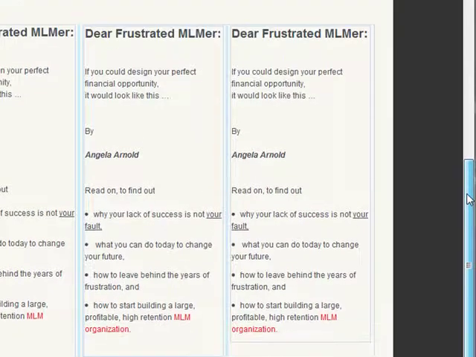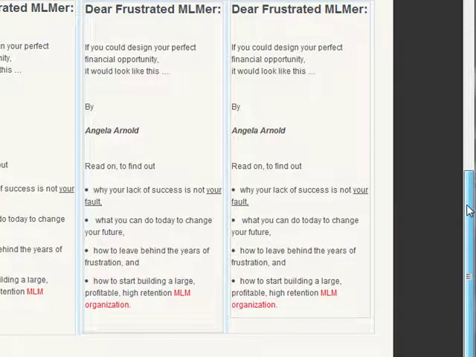So I can do any number of columns in Weebly. I can just do 1, 2, 3, 4. I guess I can go on up to whatever, but that would be ridiculous to do too many. But in any case, now you know how to use the two-column element in Weebly.